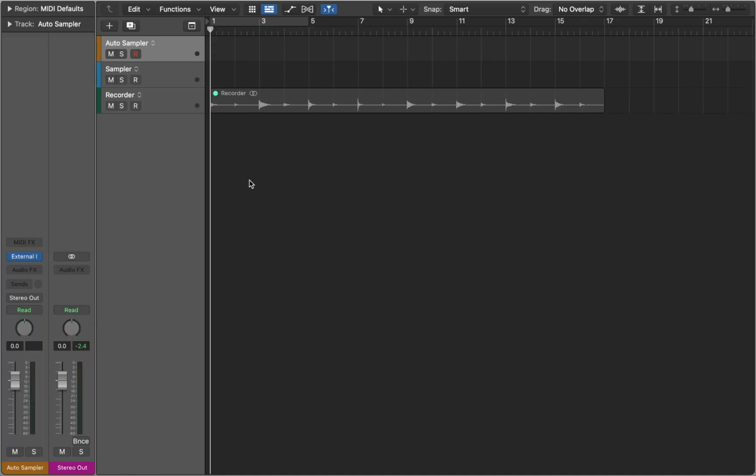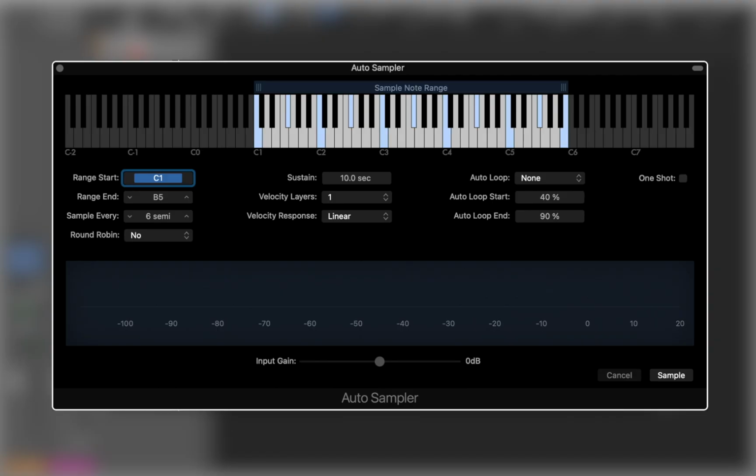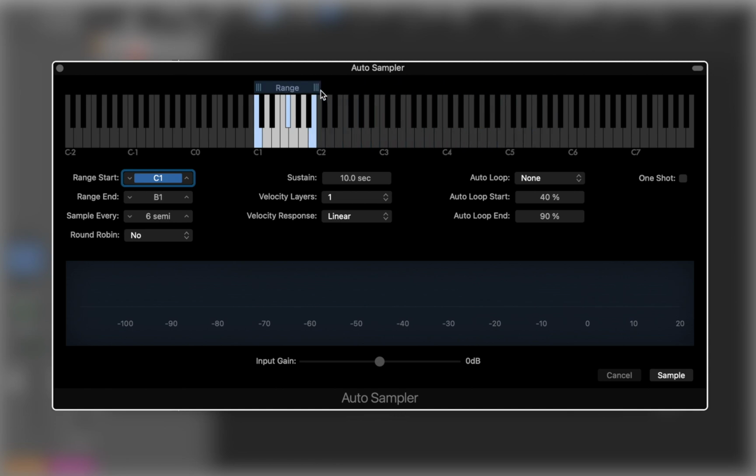On this track, I have a hardware synthesizer with the sound I would like to sample. Now I'm going to add Auto Sampler to the audio effect slot in the channel strip. Here you can adjust the key range by dragging the edges of the sample note range. In this example, I'll keep it simple and sample one octave.